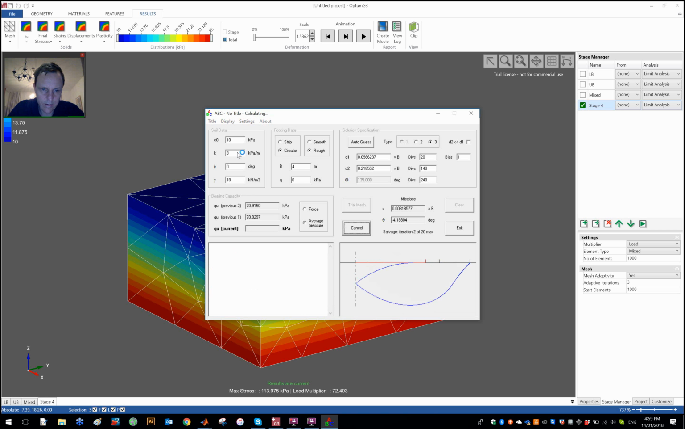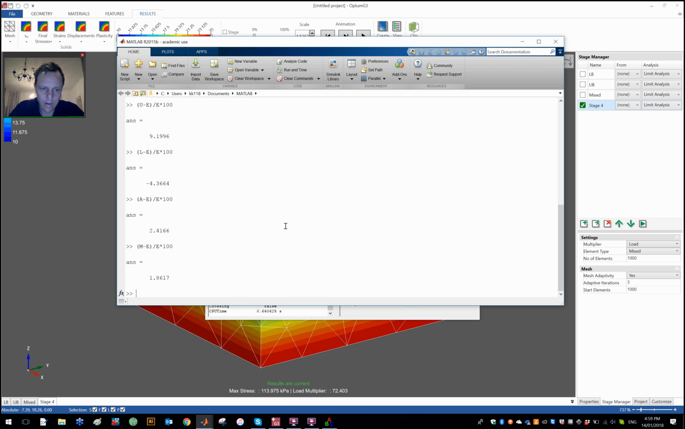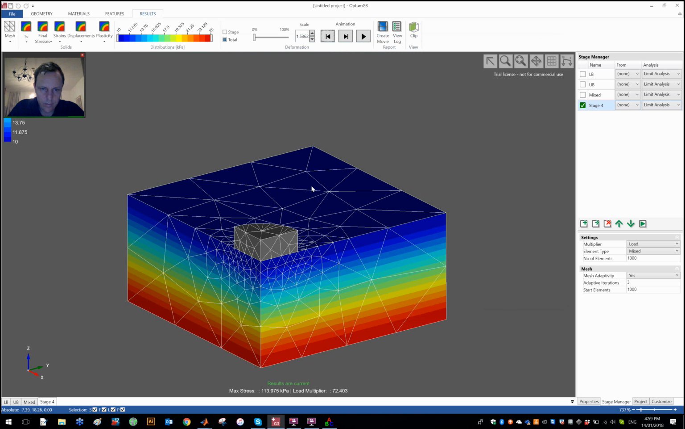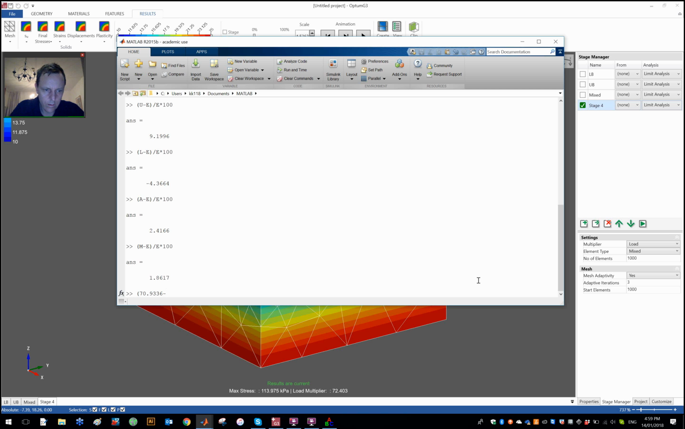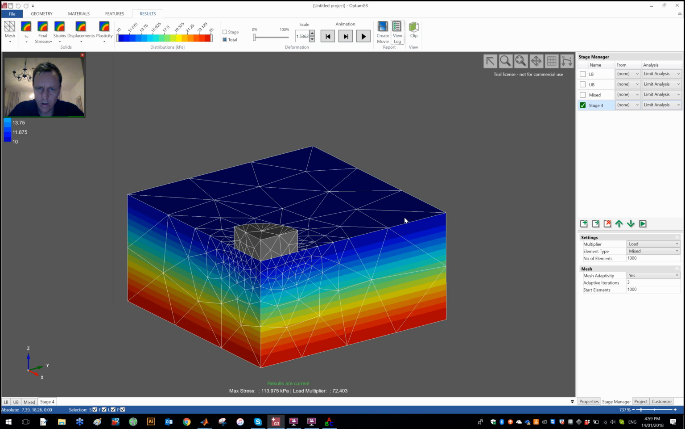So we get 70.9, and we have 72.43 here. Again, we can calculate the error just for the sake of completion. Let's open the log again and copy this. And it was this, and there should be a minus there. So an error of 2%. Again, not bad at all.